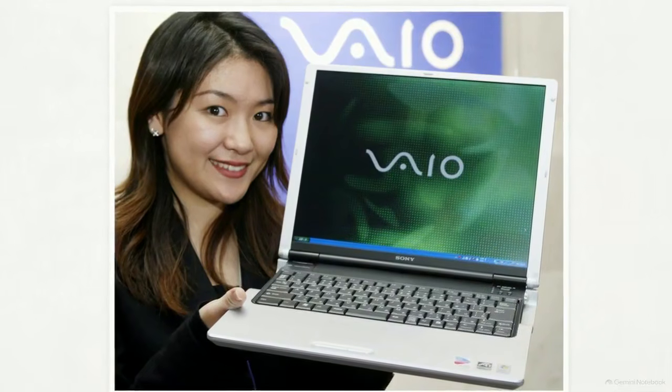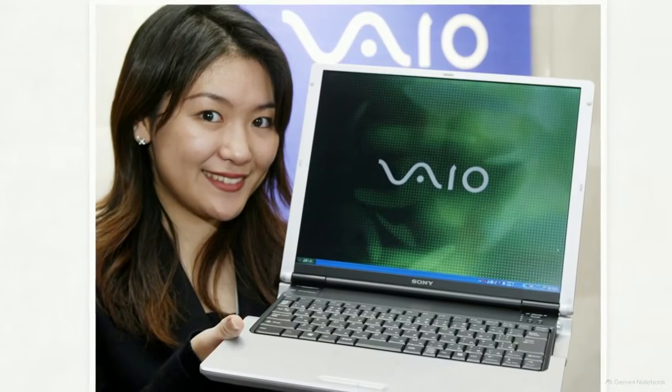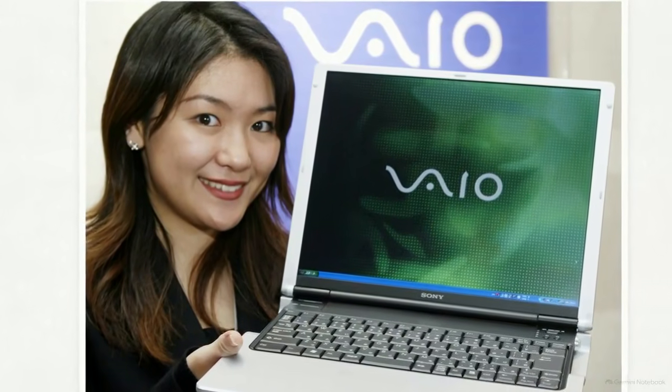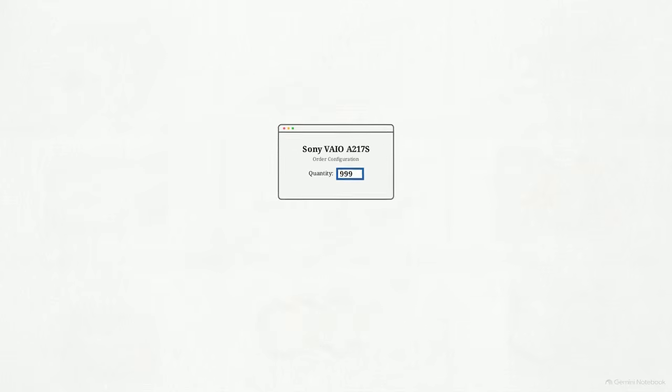Let's say you want to buy this specific Sony Vaio laptop. In fact, you want to order 10,000 of them all at once. You go to the order page, click the quantity box, and start typing. But after the third digit, your keyboard stops responding. The browser physically blocks a 4-digit number.